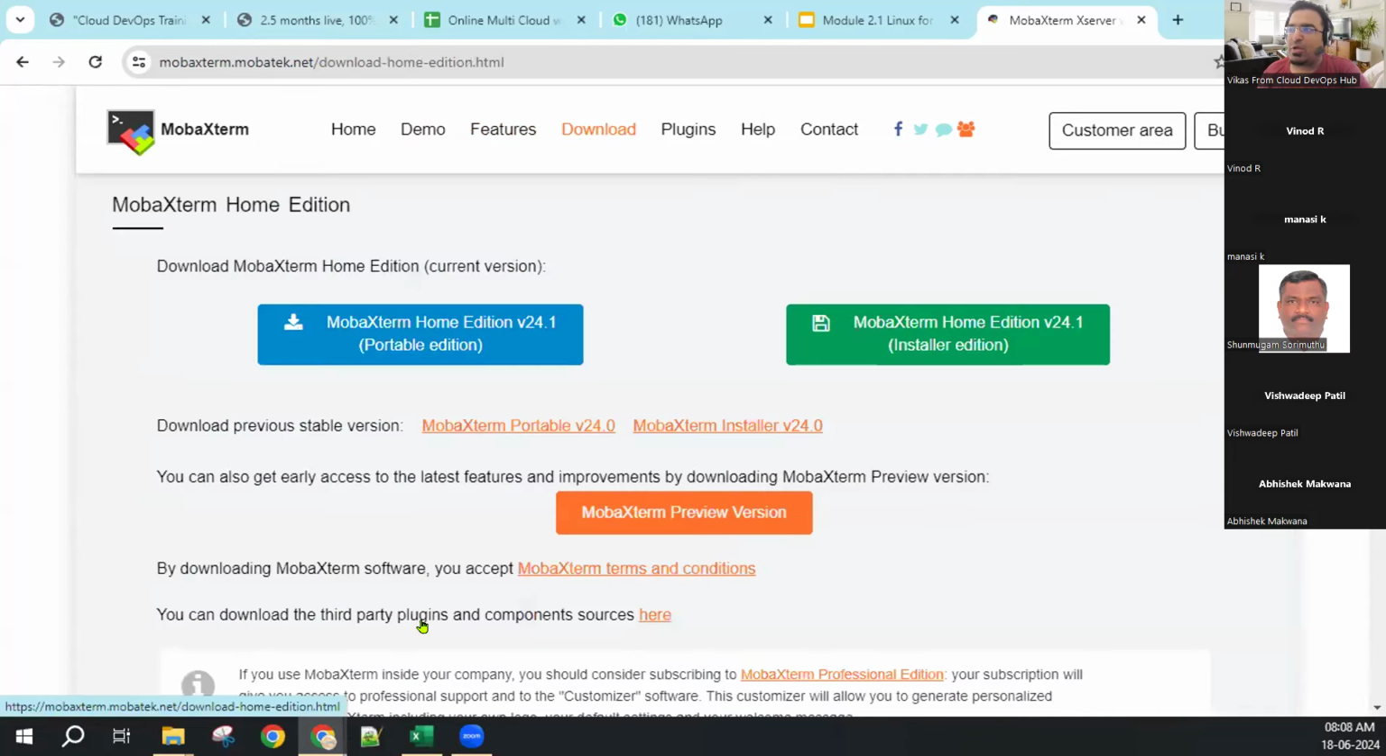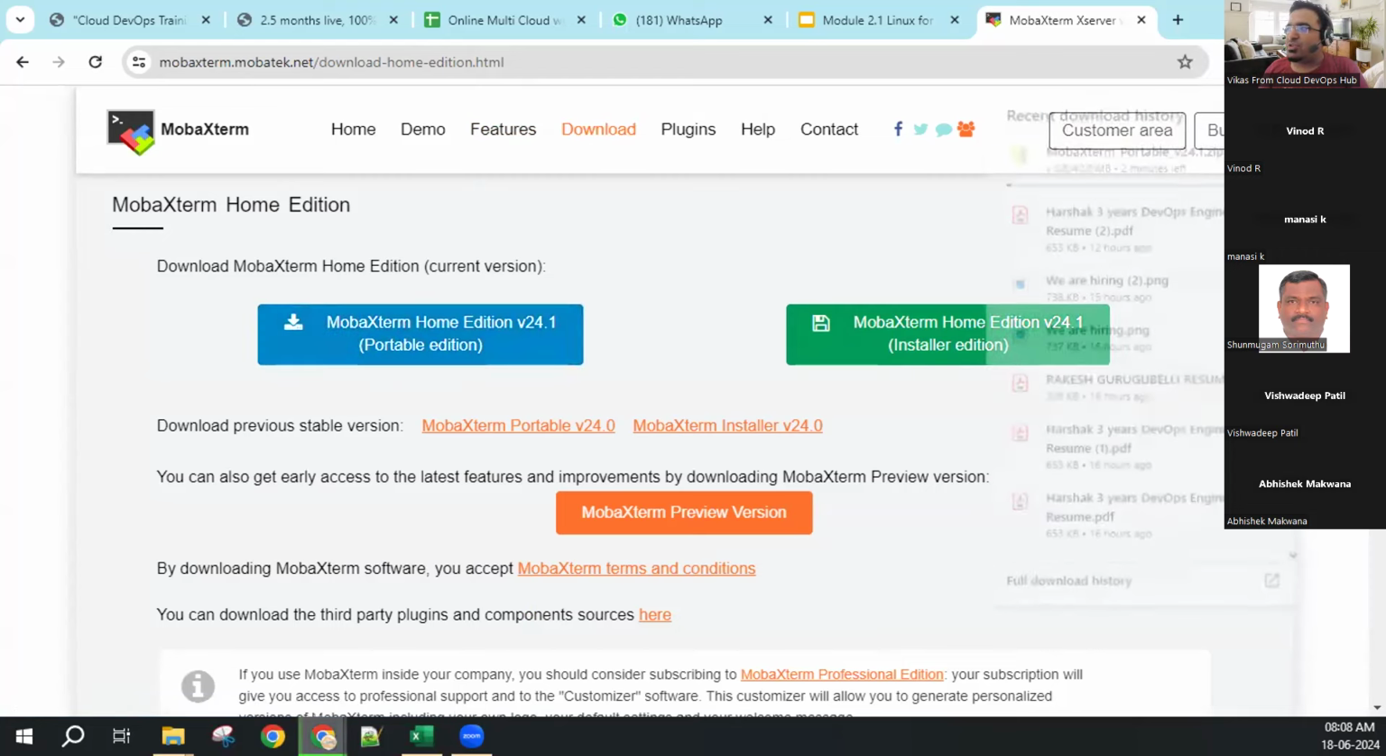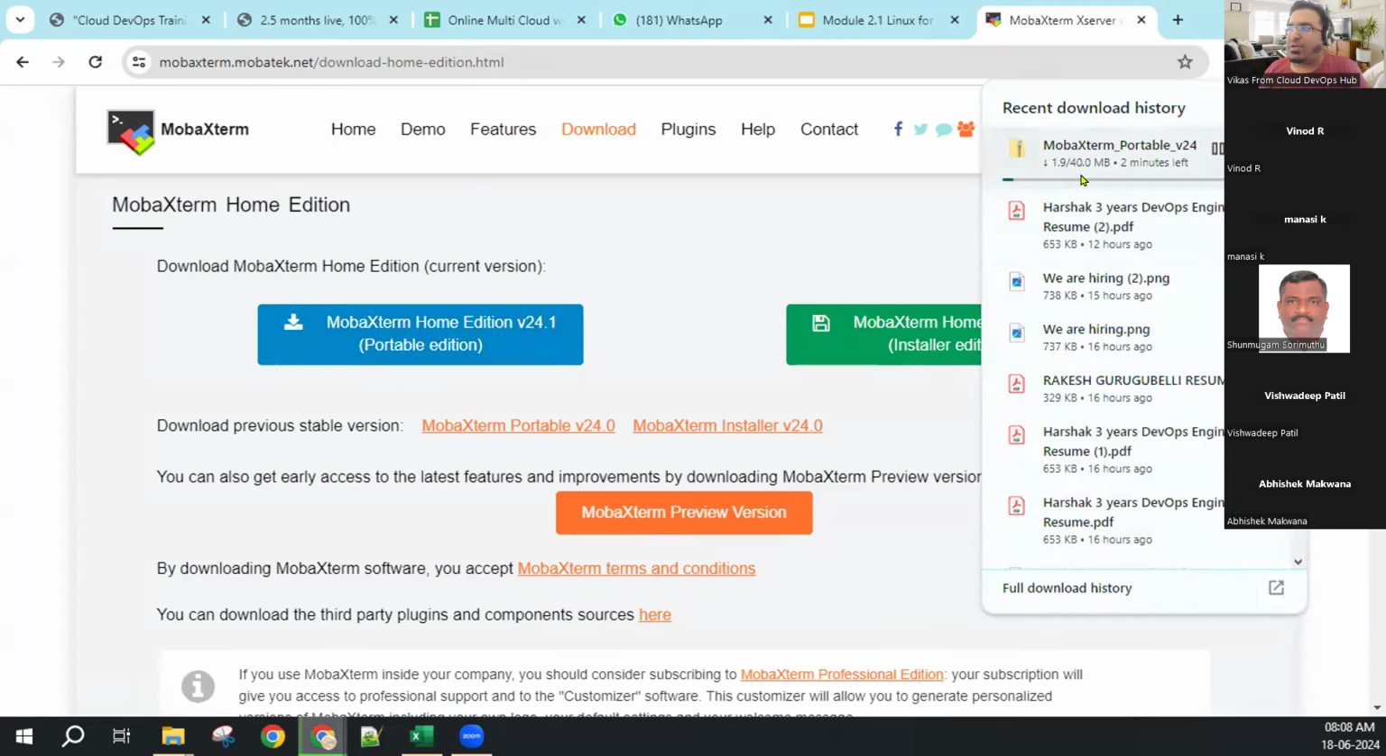I click on download now. As soon as I click on download now, you will be able to see there are again two options, portable edition or installer edition. Portable edition means you don't have to install anything on the machine. You can directly run it, meaning you directly get the binary files. You just have to click and the binary file will get downloaded and you can use it. This is best if you are using an office laptop because it doesn't require any installation. It will be very helpful for you. As soon as you click here, the software will get downloaded, around 40 MB. It will take around 1 or 2 minutes.